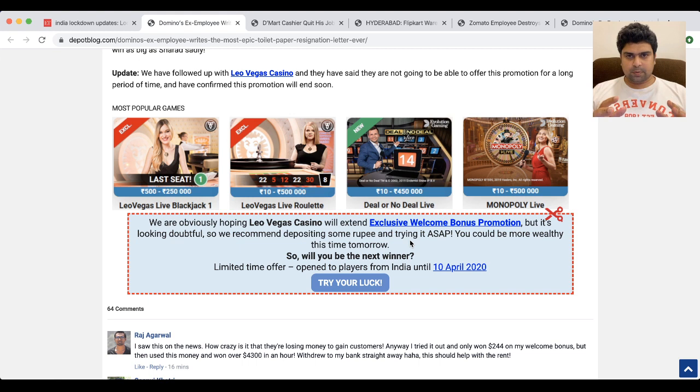And what I noticed was something interesting. Have a look at this. It says limited time offer, open to players from India until 10th April 2020.